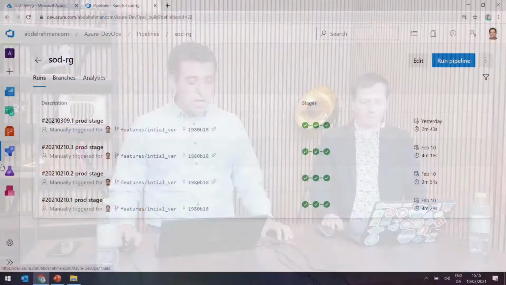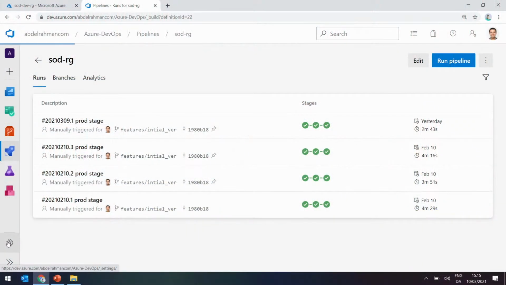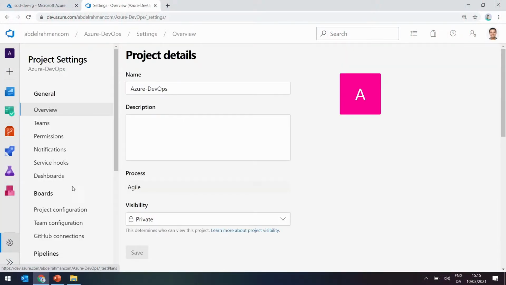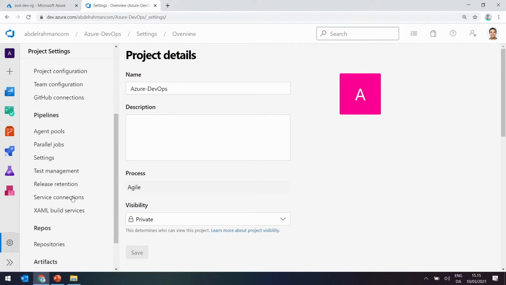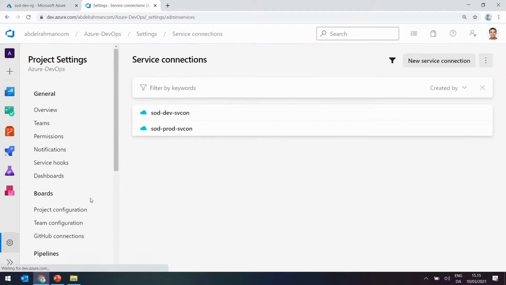How do we do that? It happens through what we call a service connection. A service connection is basically something in the settings of your tenant or your project. If you have enough permissions, you would be able to see it. If you go to service connections, then you would be able to create one. I already have two established. We'll go through them, but let me take you first through the experience of creating a new service connection.